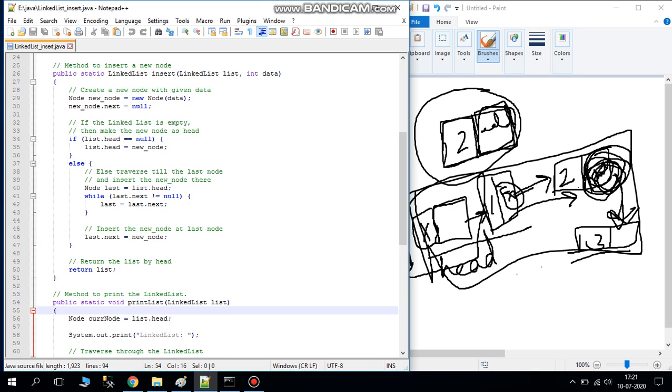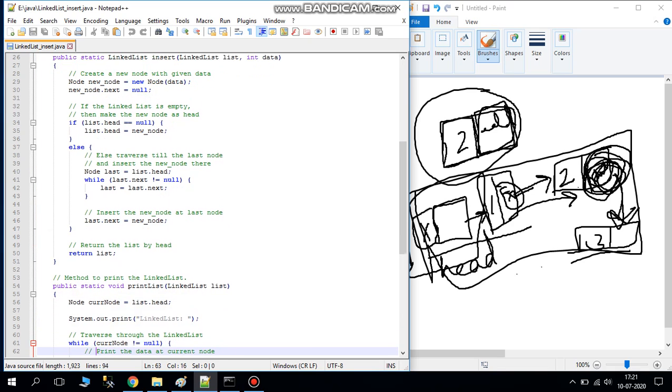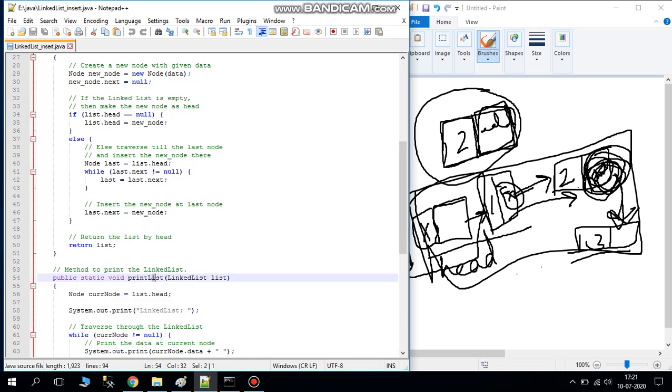Okay. Now we can see the print list method, as we discussed, for printing the whole linked list. So print list will pass only the linked list that we want to print, in the argument. Node type current node equals list.head. It means we will store the head pointer's address into the current node, and then we use System.out.print for printing the data. We print the linked list, then traverse the linked list.